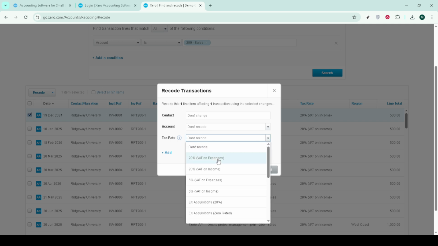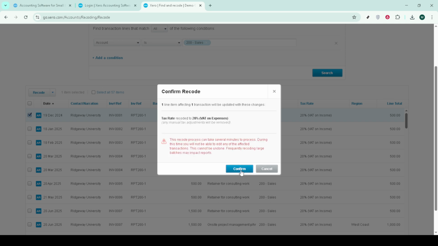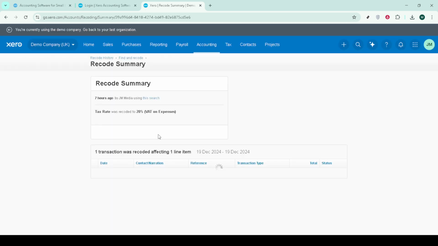When everything looks correct, click Confirm. Xero will apply the changes to all selected transactions, and you'll see a confirmation. Your recode is logged in the transaction history, so there's a clear audit trail of what was updated. And that's it. Bulk corrections done in minutes, with accuracy and control.